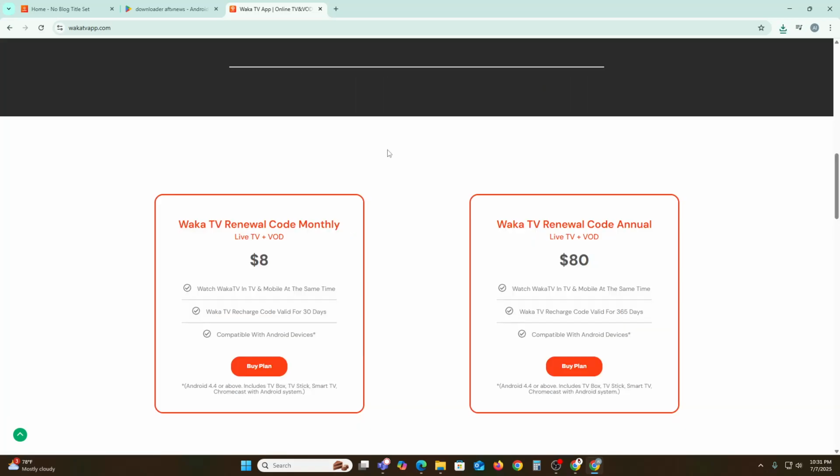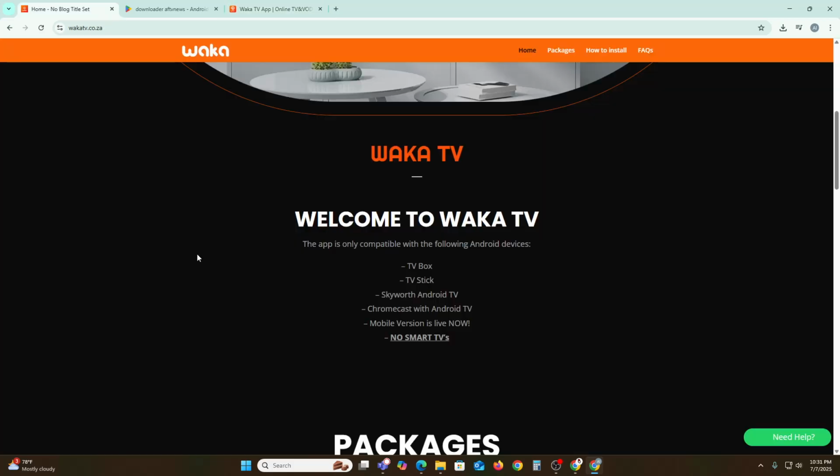In the Downloader app's URL bar, type this code or link, then press go and the Waka TV APK file will start downloading. Once it's done, select install. It will take a few seconds to install. After the app installs, press open. You will now see the Waka TV interface. Go ahead and log in if you have an account or sign up directly through the app.